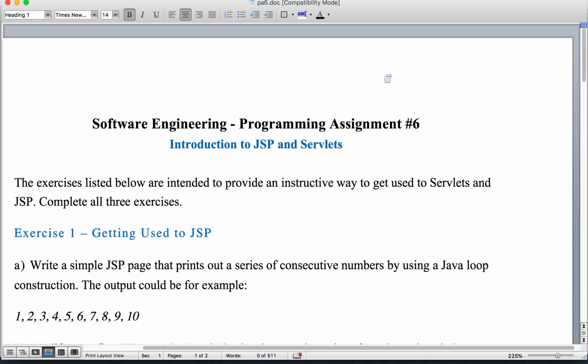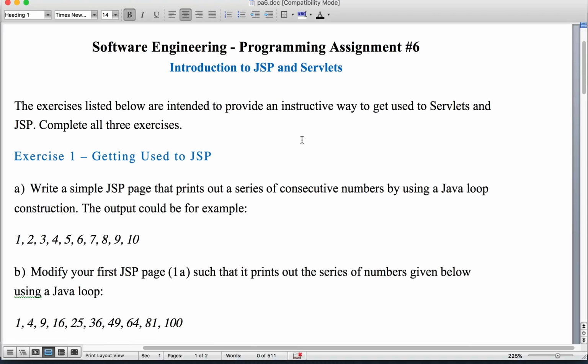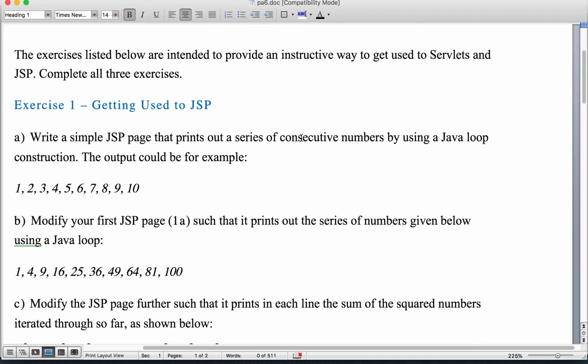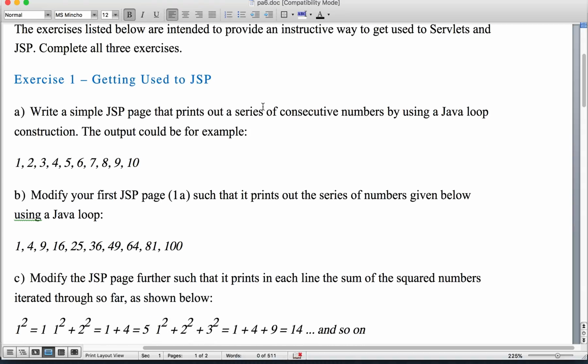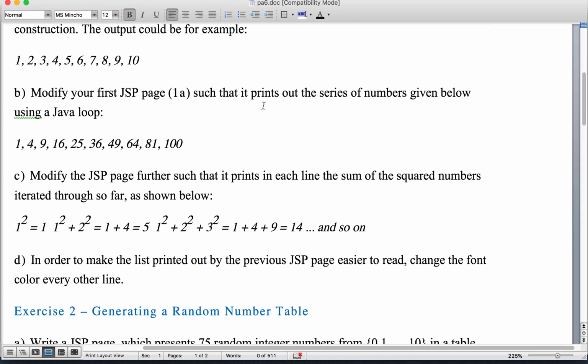In this video, I'm going to give you a little bit of help with assignment number 6. Assignment number 6 is on JSP and Servlets. Let's take a look at these exercises. Exercise number 1 is getting used to JSP. I'm going to do something similar for number 1 for you.